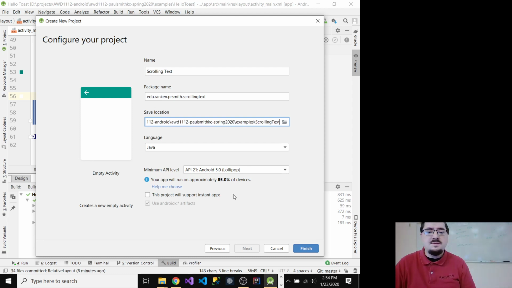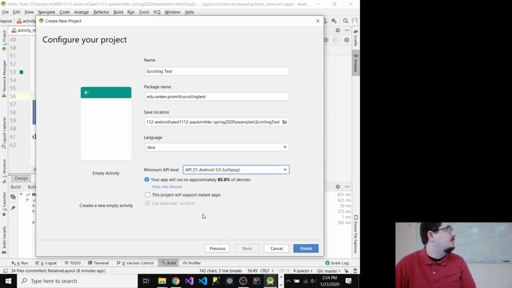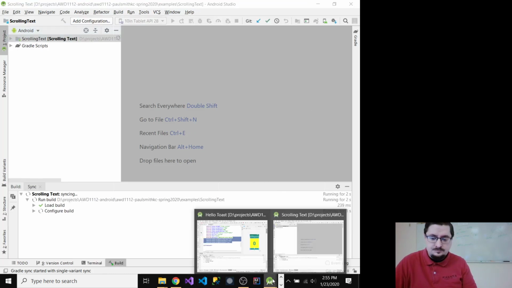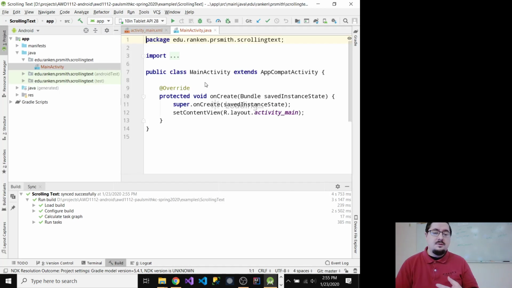So, scrolling text. Again, I'm putting this as API 21 as my minimum. I'm going to hit finish, and close hello text. Okay.